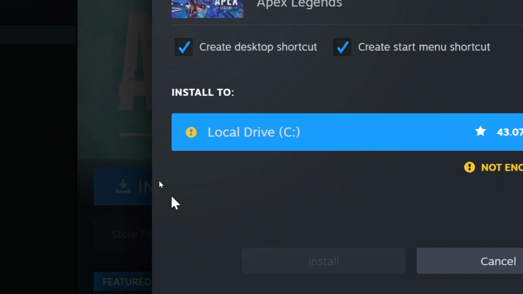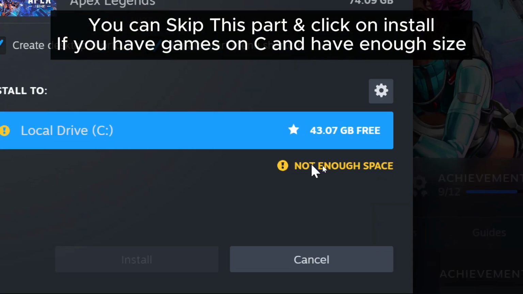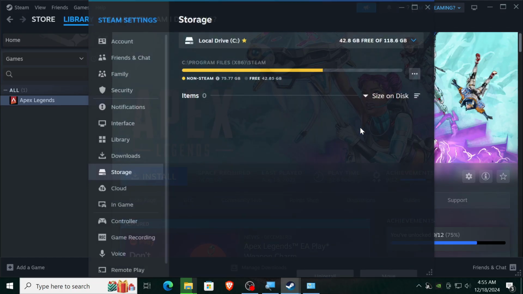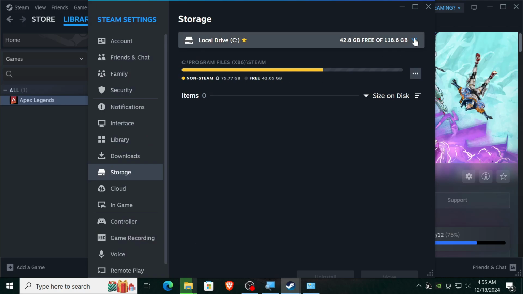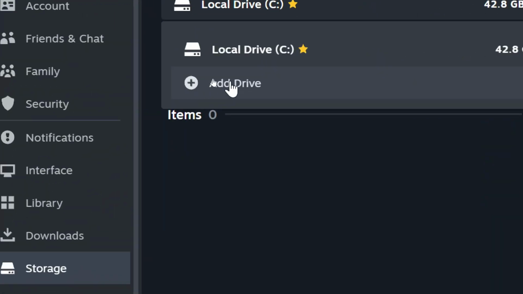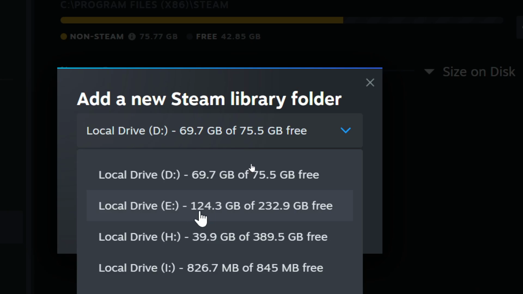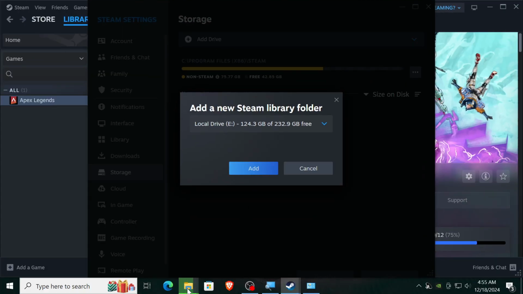Now click on the install button, and you can see right now the C drive is full and it doesn't have enough space at all. So click on the settings gear icon to manage the storage. Click on this drop down arrow as well and simply click on add drive. Now make sure to choose the game drive where you previously installed Apex. It's on my E drive, so I'm just going to choose local drive E.